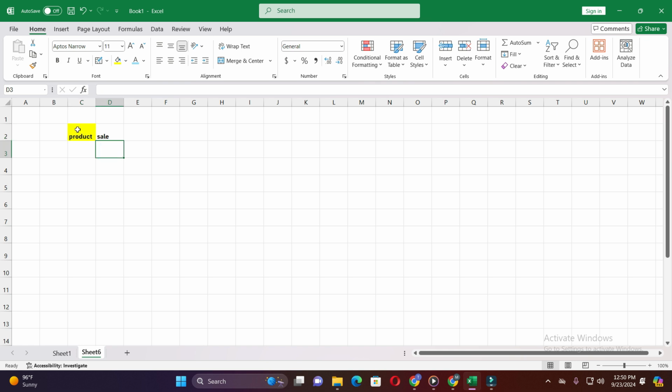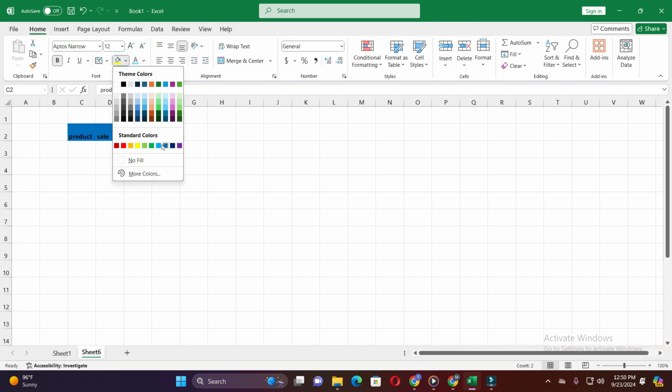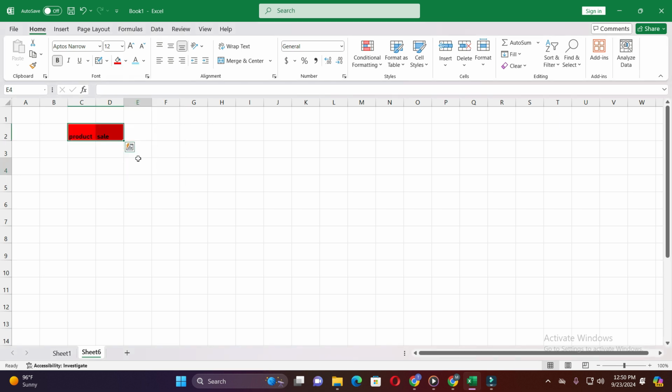If you want to change the color of multiple cells, just select the cells. After this, again click on it, and then select the color. After selecting, click on it. So you can see the color is changed. So guys, in this way you can change the color of cells in Excel.